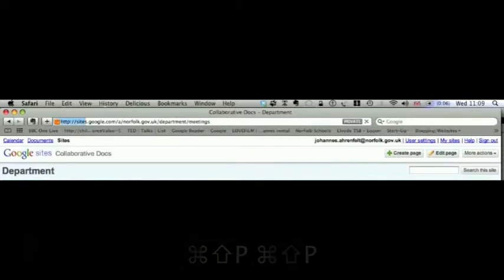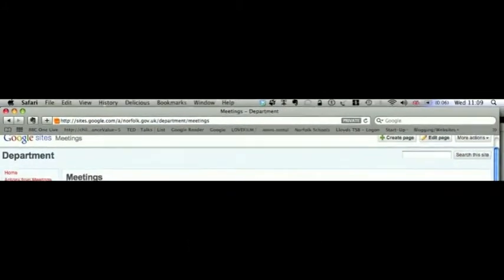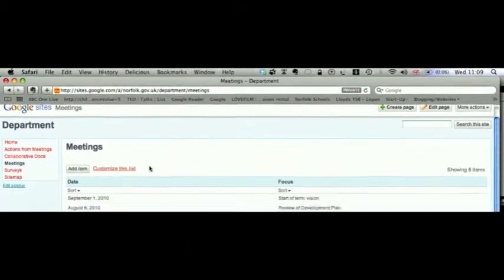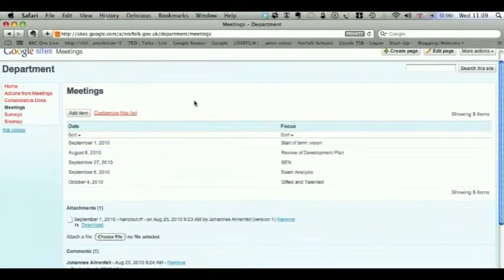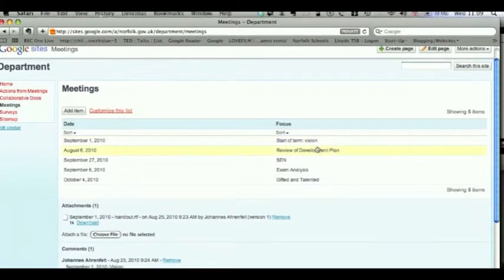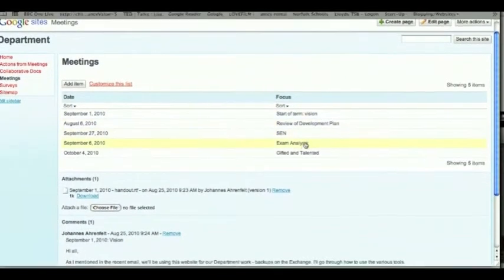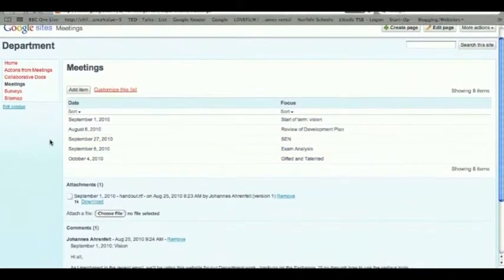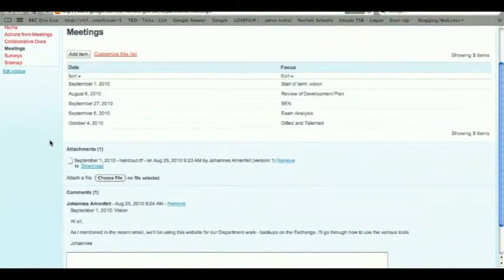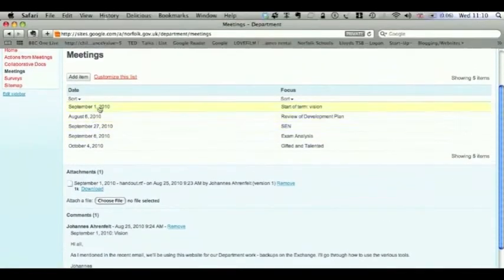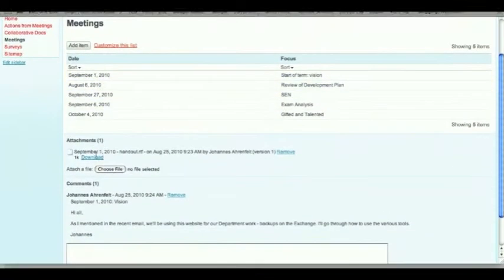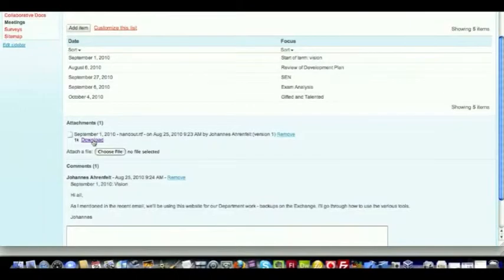There's another section called Meetings, and this is another list similar to the actions from meeting. Okay, so you have lots of different things. So for example, the first department meeting, you would look at your vision, second review development plan, exam analysis, gifted and talented, etc., etc. So that your department has an idea what's happening. You can also put here, for example, handouts for each of the meetings. For example, September the 1st, there's a handout. You can download that beforehand.